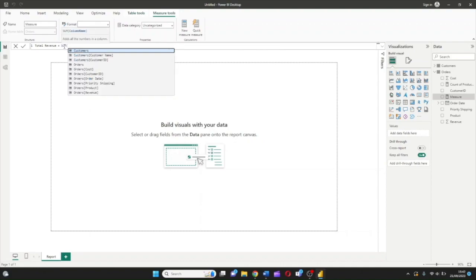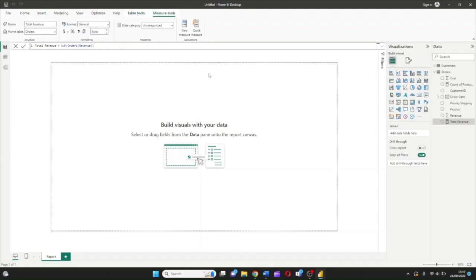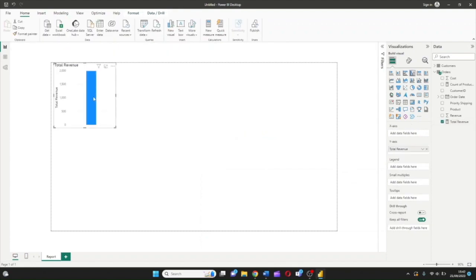We can hit tab, and there you go. I want to know the sum of the revenue. There are two words here. It starts off with orders, that is the name of the table, and then revenue, the name of the field or the column. If we round this off with a bracket here, you'll see it'll load in and add as a new field there. You can either drag it in or just press the tick, and here we go.